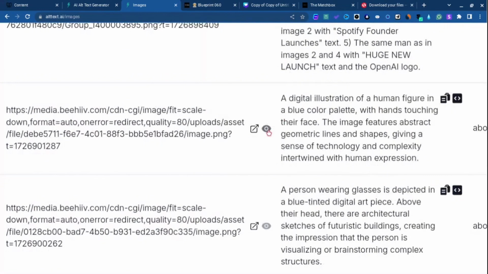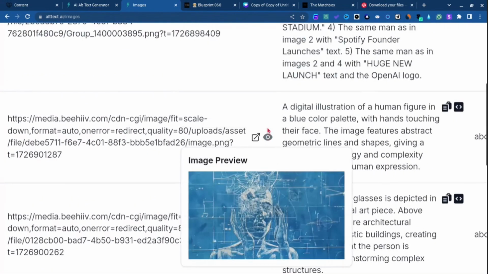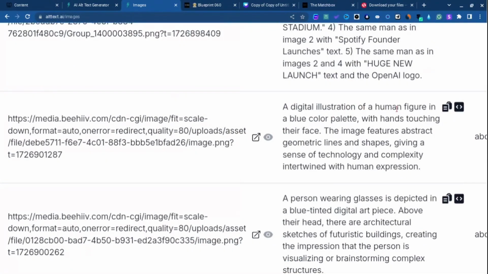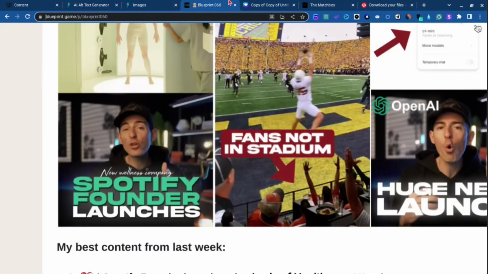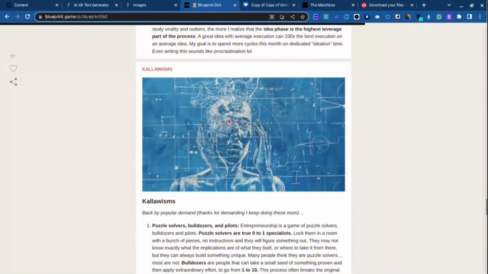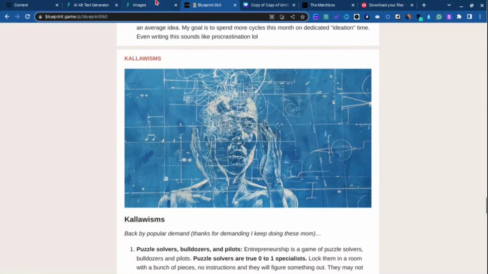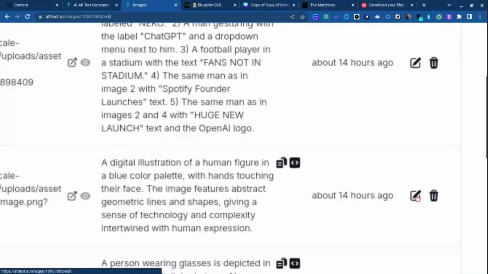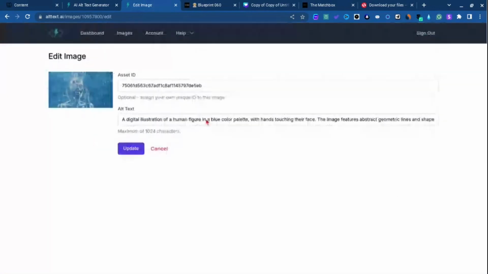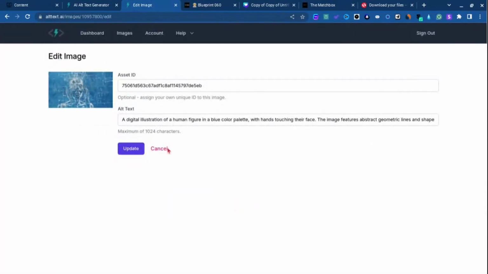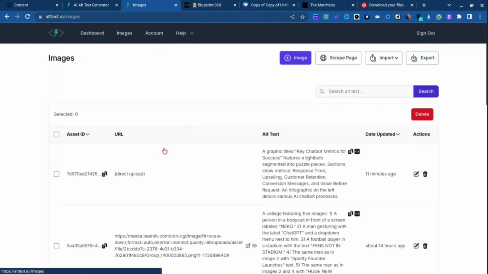Just to give you another example, let's click on this preview, and it gave us a digital visualization of a human figure in a blue color palette. And this is the same thing. If you go down, here it is. If you want to edit, just click on this edit pen over here. As you can see, everything is legitimately on point. But in this case, I'm going to click on cancel.